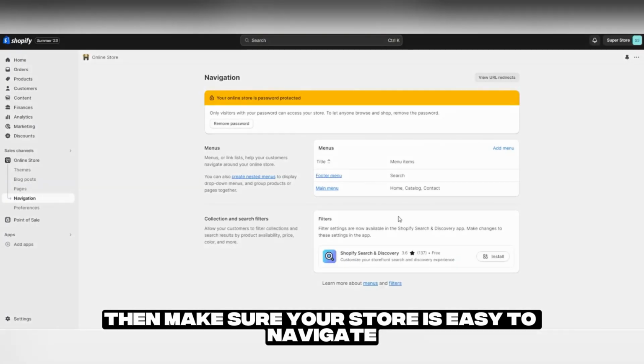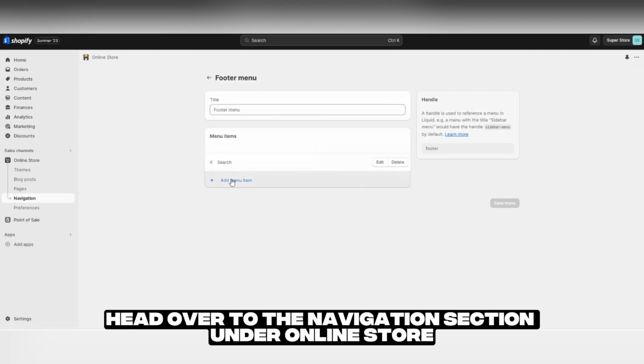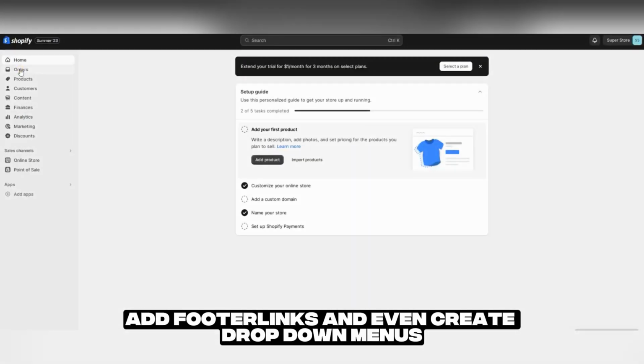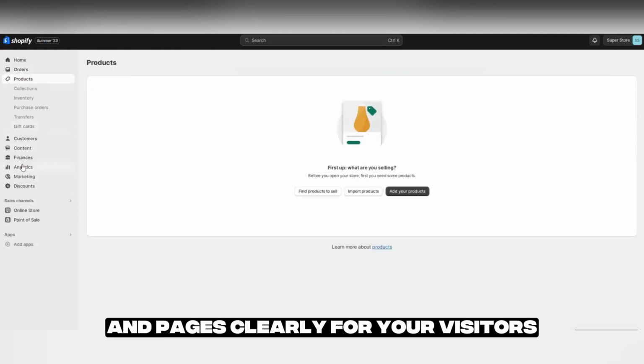Then, make sure your store is easy to navigate. Head over to the navigation section under Online Store in the admin panel. Here, you can edit the main menu, add footer links, and even create drop-down menus to organize your products and pages clearly for your visitors.